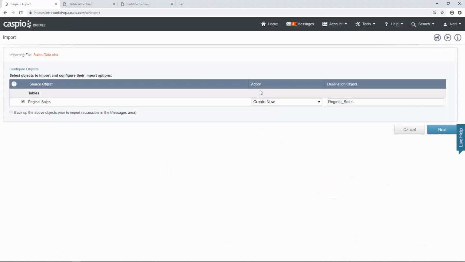Here you have a couple of different actions that you can apply as you import data into Caspio. You can create a brand new database table. You can replace an existing table that you already have inside your account. You can append new data to your existing table. You can update specific entries from within the table, and you can also update design.